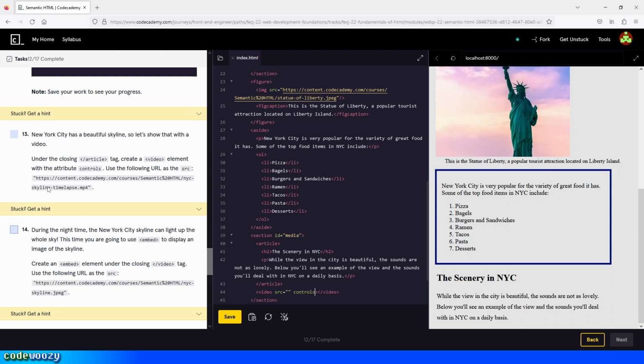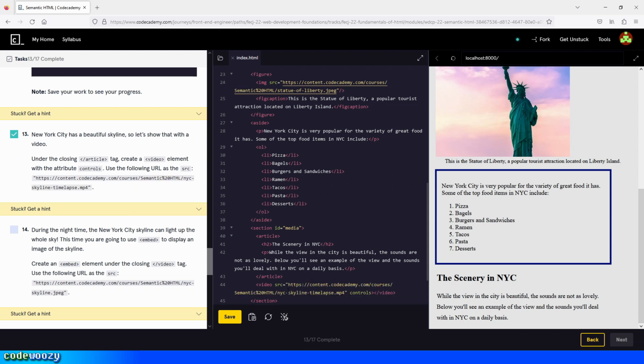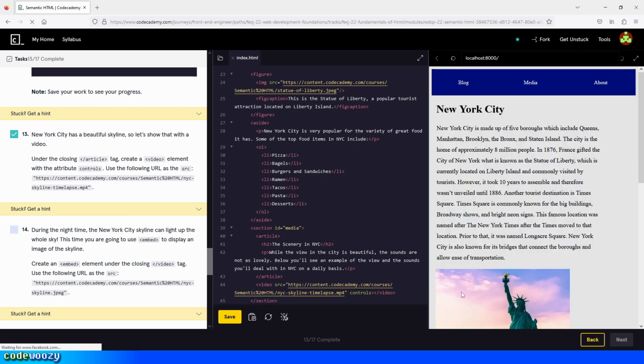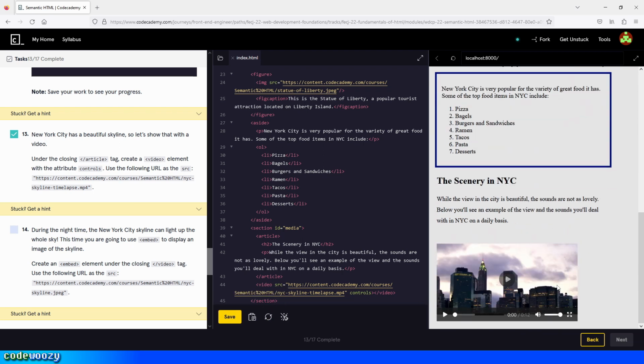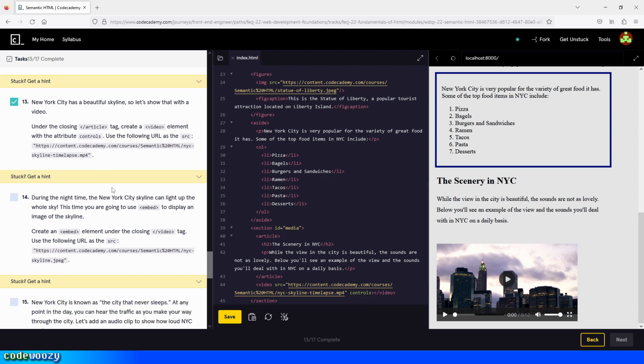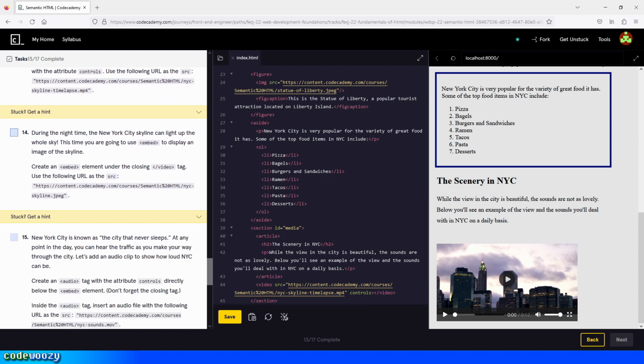There you go, and now let's copy the URL right here and paste it between the double quotes of the source attribute, like this. Okay, and we click on save, and let's see if the video shows up down here. Yes, it does. Perfect. Okay, so on to the next step.